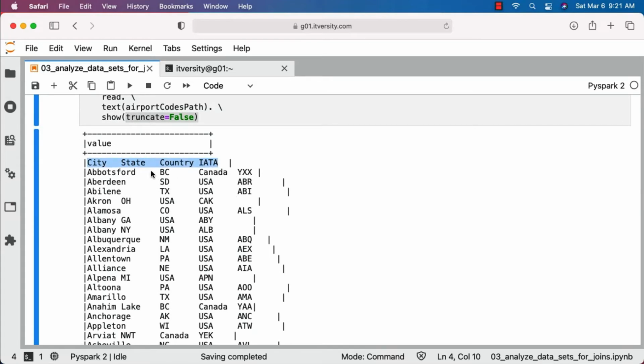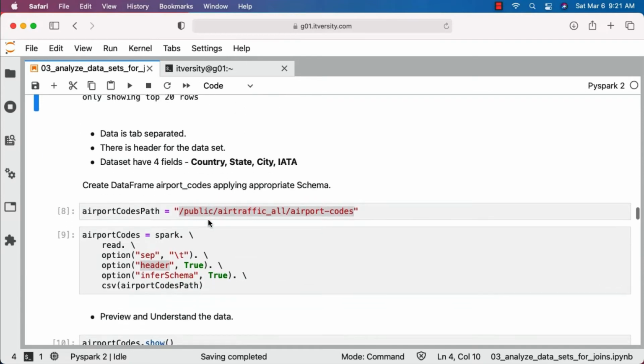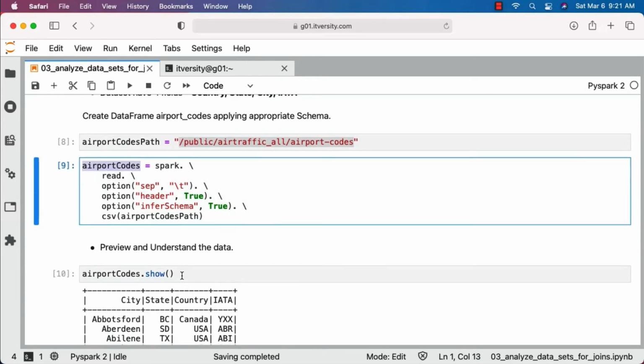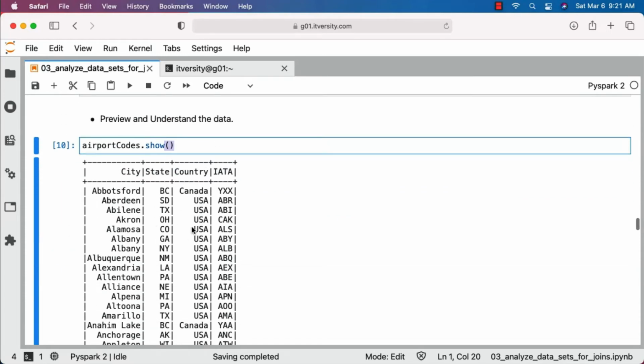Infer schema will make sure that the data types are determined based upon the values we have in our data. So it will take care of using appropriate data types when the data frame is being created. You should be able to preview the data once the data frame is created by using show like this, and you can see the output.